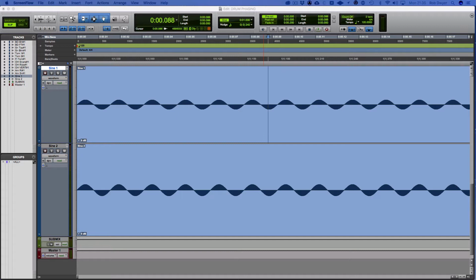And the second type of phase is electronic phase. And this could be the result of a cable and wiring that has been done incorrectly, like an XLR or a speaker cable.